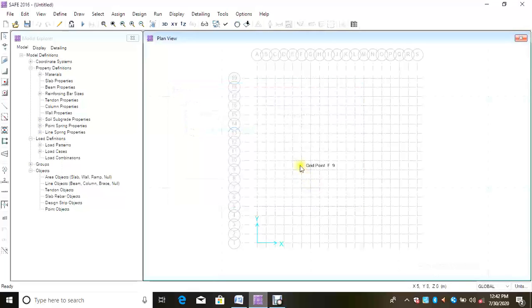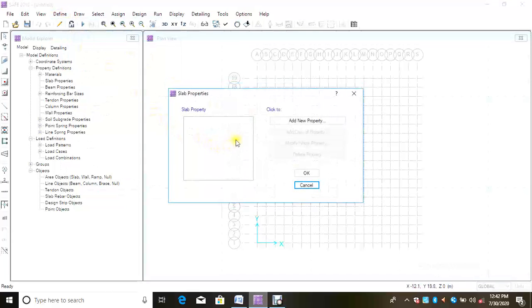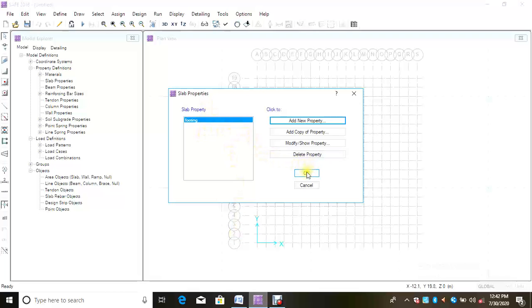Again go to the define menu, go to slab properties. Here we need to add a new property. Click on add new property and write its name as anything, slab 1 or footing. We can write footing here. Choose slab material as M40 and choose thickness as 1200 mm. Click on OK. So our footing has been displayed.